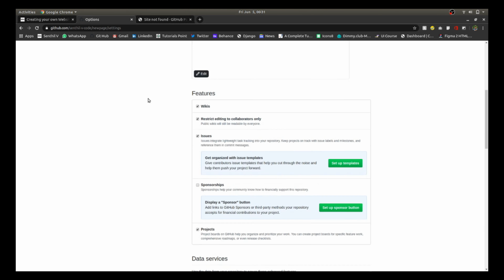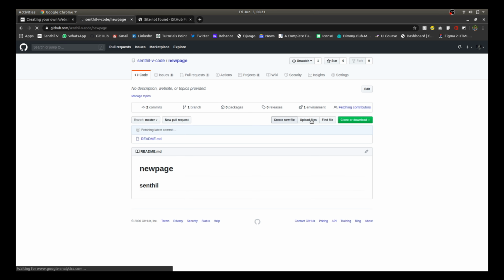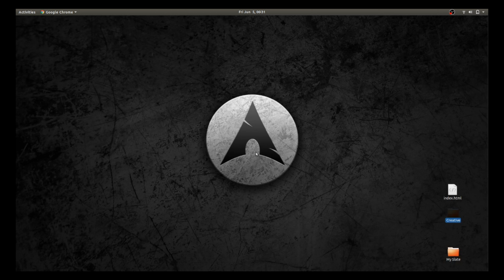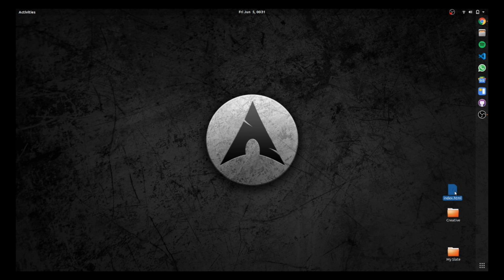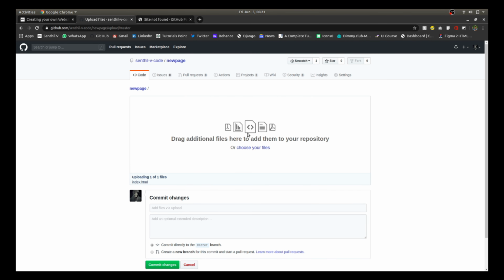So let's upload files. So go to new page, the repository which I've created, and if you have already a file on your desktop, just click upload file or create new file. In this case I have a file, so I'll just click upload file. So you can drag them or choose them. So I'm gonna drag them, so I'll have index.html here, so I'll just drag it. I'm so sorry. Yeah, I'll just drag it and paste it here.